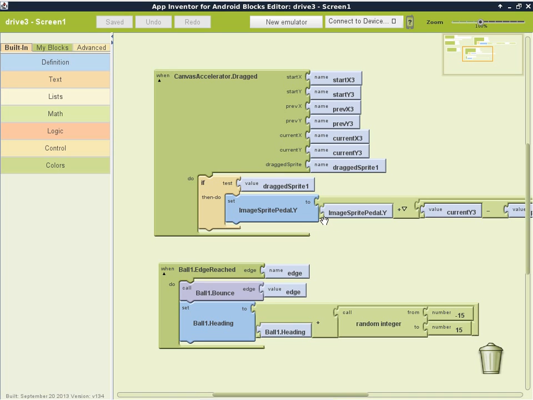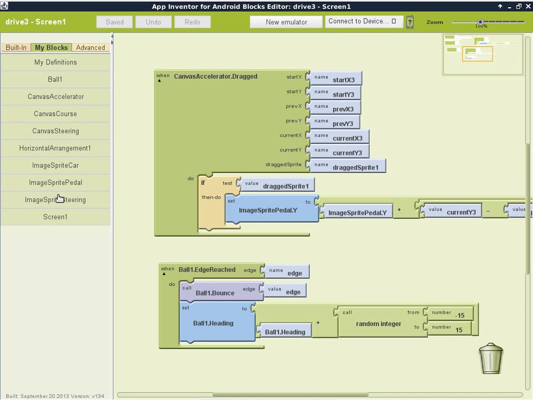So which property do we have to modify, or whose property are we modifying when we want to change the speed of the sprite? The question answers itself. Exactly. Because we want to change the speed of the image car sprite. So image car sprite is the owner of the property that we need to change. So that will be under my blocks, and it will be under image sprite car, which is here.